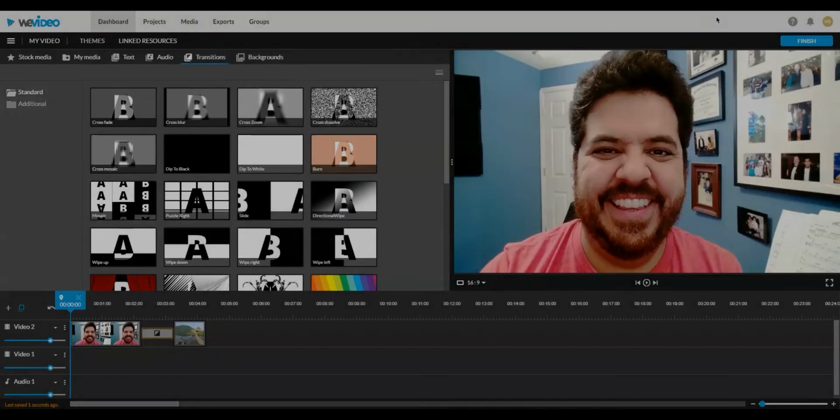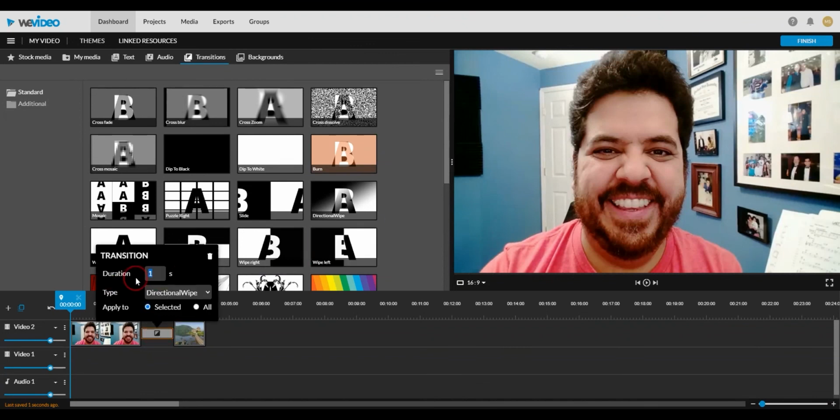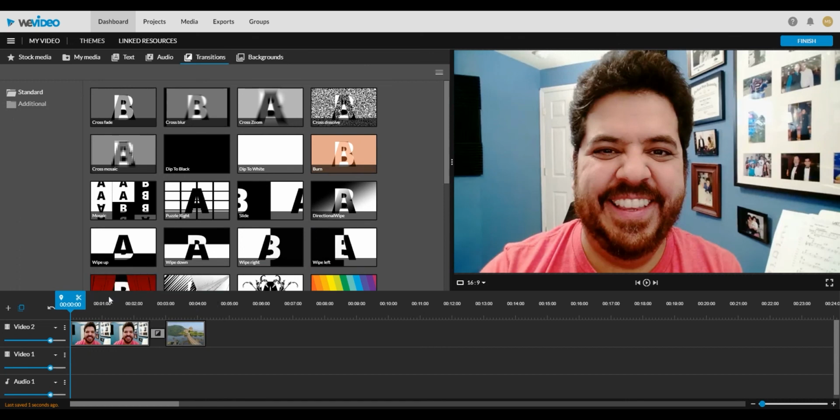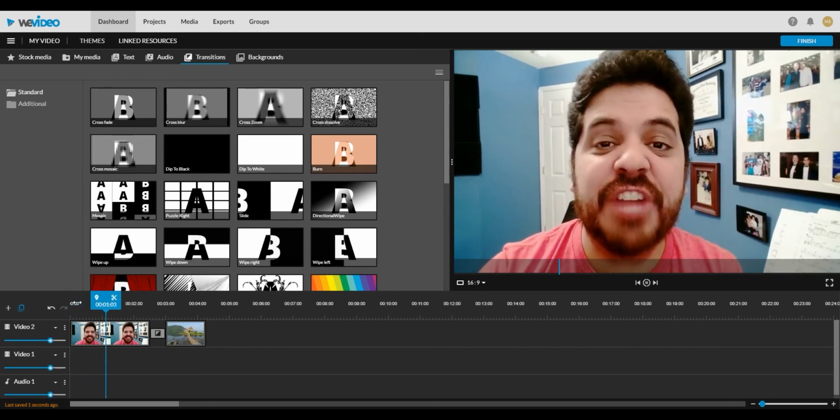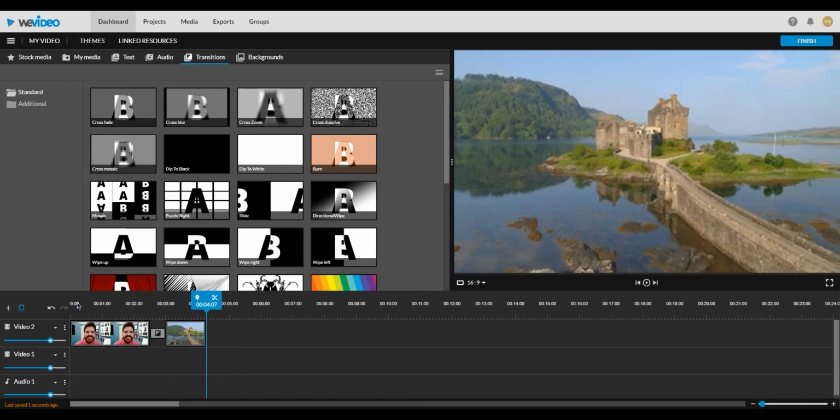You'll see a little gray box in between the pieces of footage. This is the transition. If you double-click it, you can change the duration. The default is 1 second, but try 0.5 seconds to see if you like that look better. Experiment to see what you like the best. If you don't like a transition, you can always delete it by clicking on it and pressing the little trash can icon.